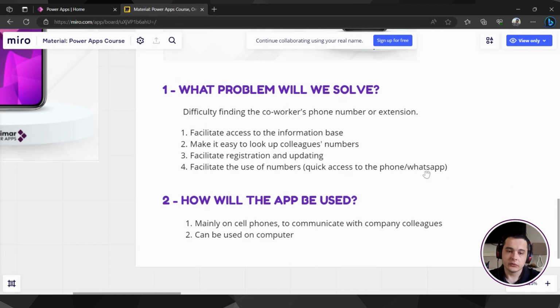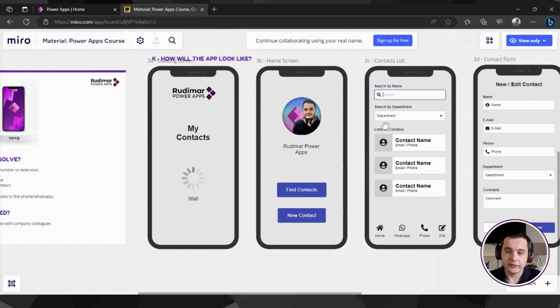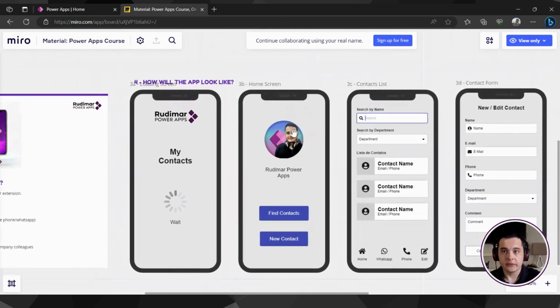Okay, now that we know what problem we are going to solve and how the app will be used, we need to know what the app will look like. So the next step is to draw the interface, do some mockups, so we know what we are going to build when we start doing it.